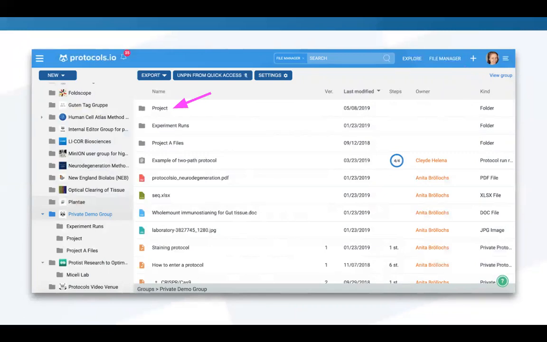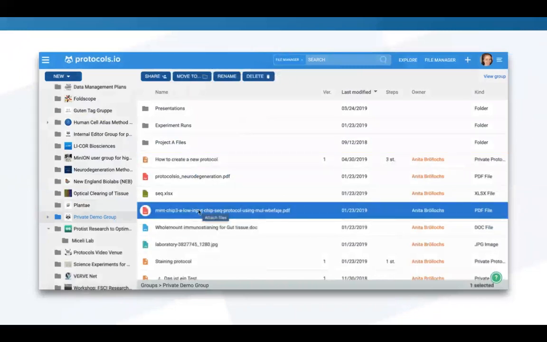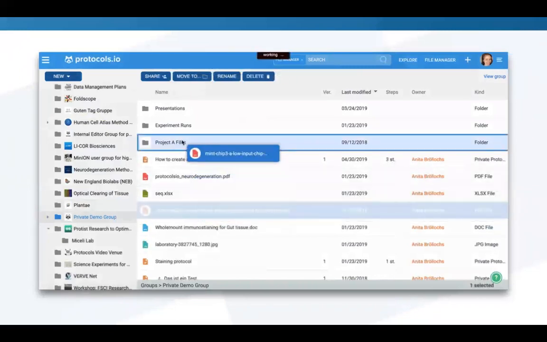The group members or the admin can create subfolders within the group to just keep all the work organized. And files can easily be moved around just by dragging and dropping them into the spot you would like them to be in.